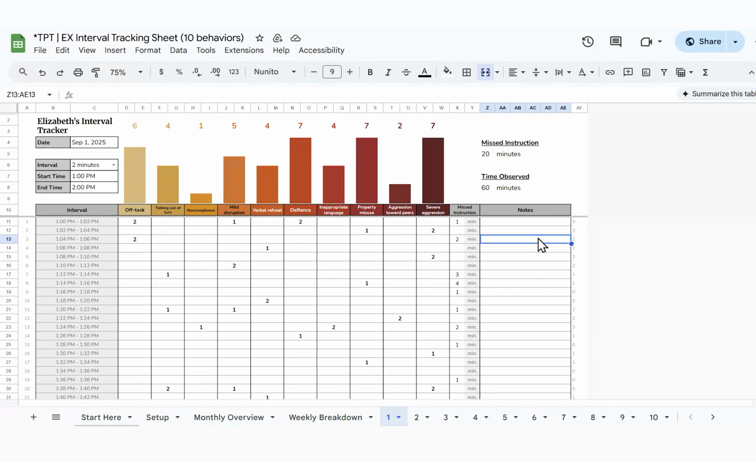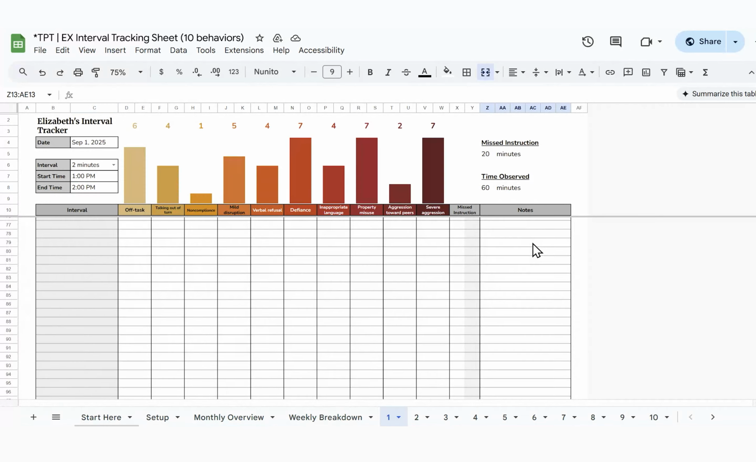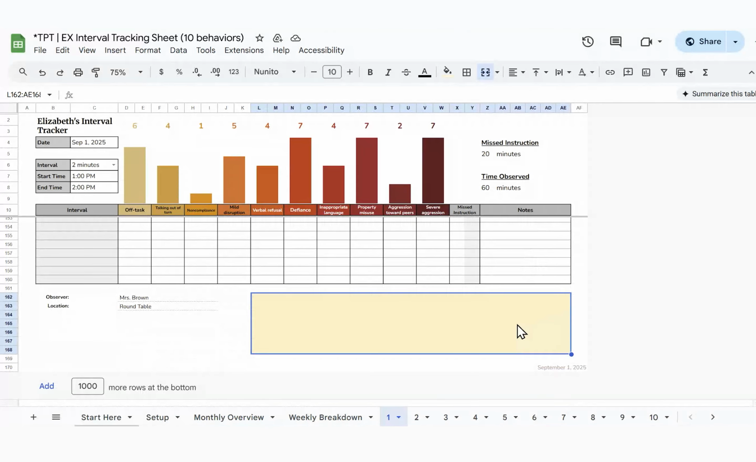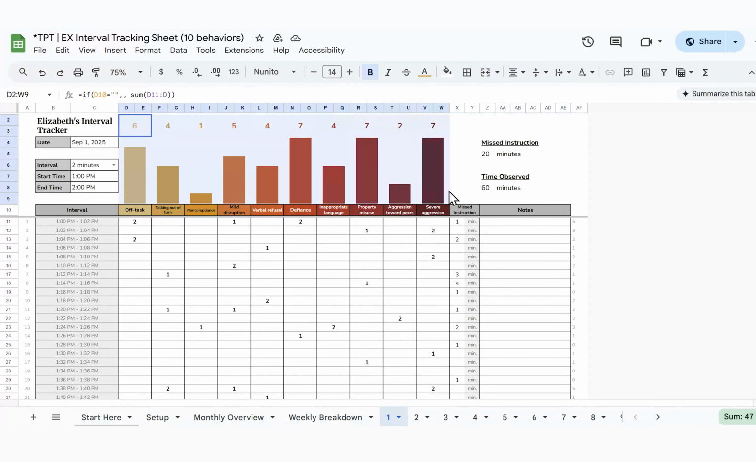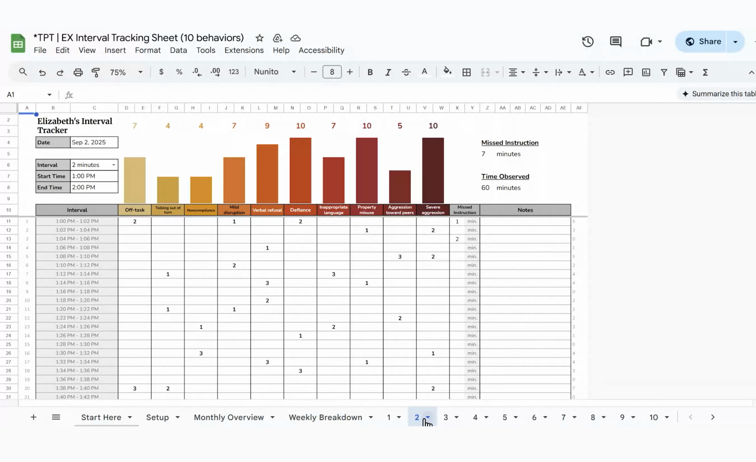And again, you can take little notes on the behavior here, or there's even a space for longer notes down here. Throughout the day, this graph will be updating based on the data you put in. You'll never need to touch this graph. You get a beautiful little daily summary on each day.